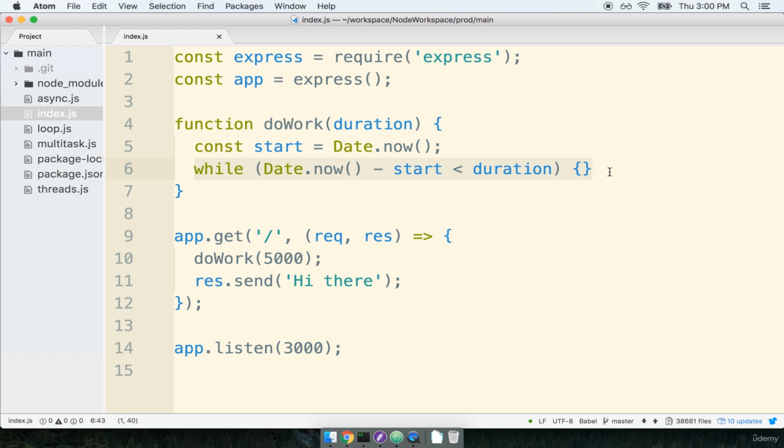That means it cannot handle other requests. It can't do other database queries or write files, or anything else while this while loop right here is running. So let's see that in action right now.